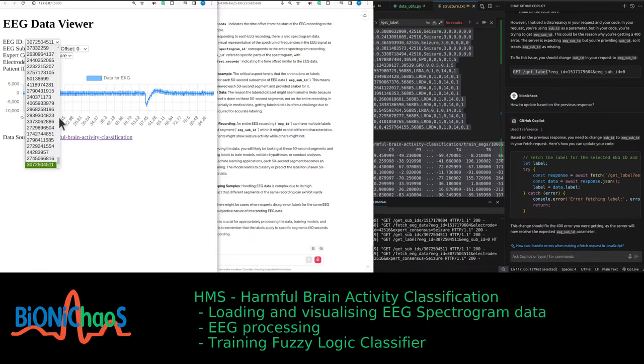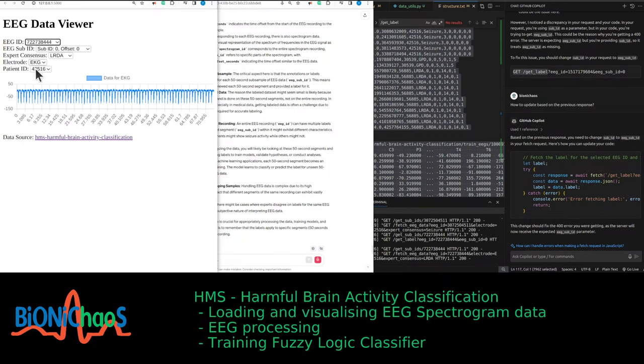3. Application of labels. Multiple labels per EEG recording. An entire EEG recording, EEG ID, can have multiple labels because each 50-second segment, EEG sub-ID, within it might exhibit different characteristics. For example, some segments might show seizure activity while others might not.